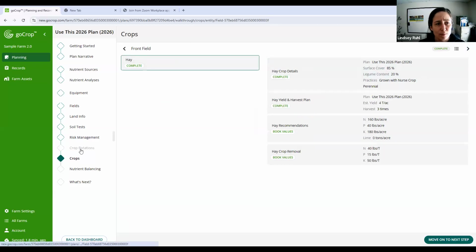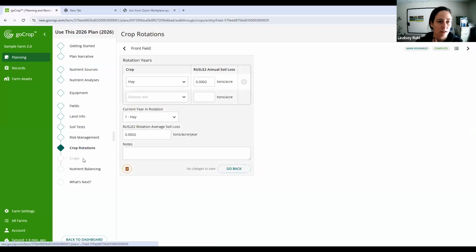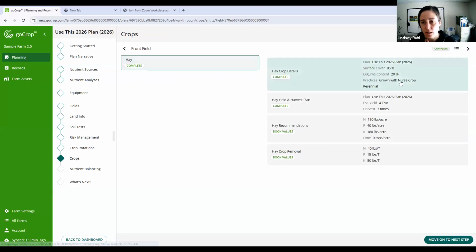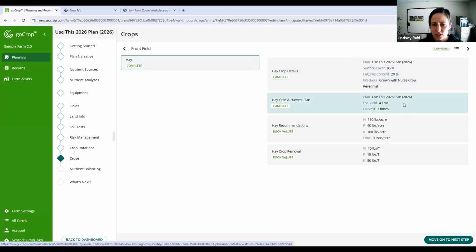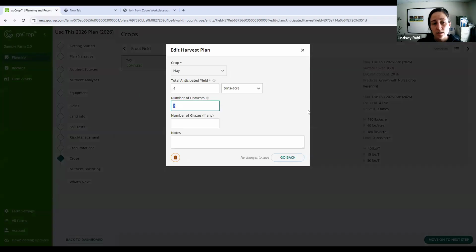So I'm in my backfield. My front field, I can't remember what I said in my rotation. I'm going to click there. Oh, it is hay. This matches. I'm going to double check. Yep, I'm doing hay. It's established, but I actually harvest it 4 times.